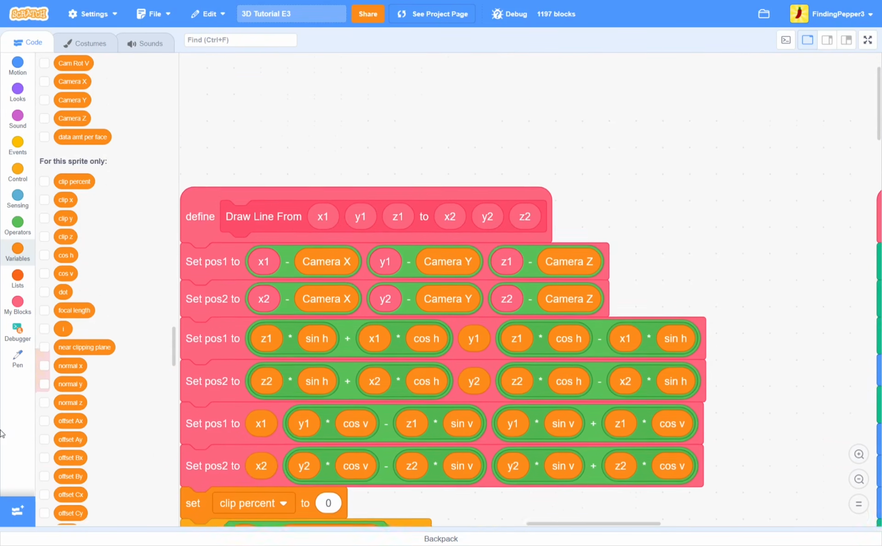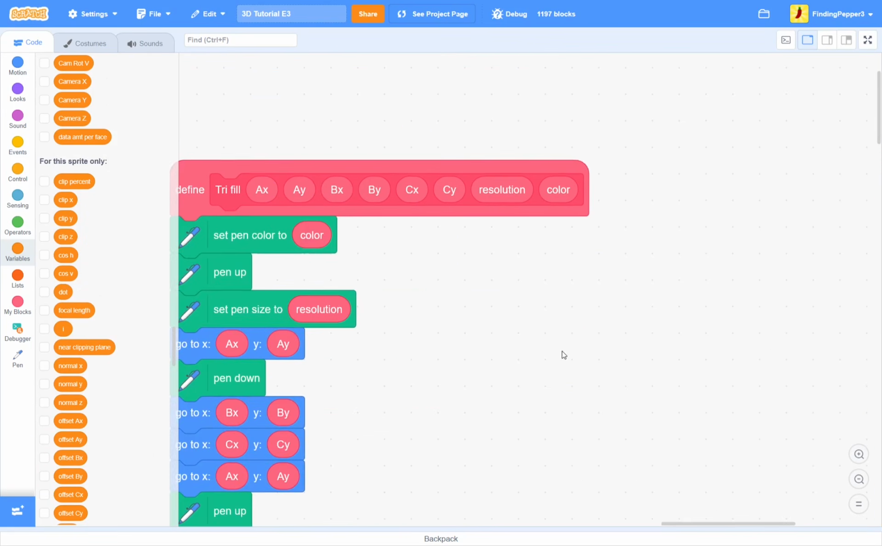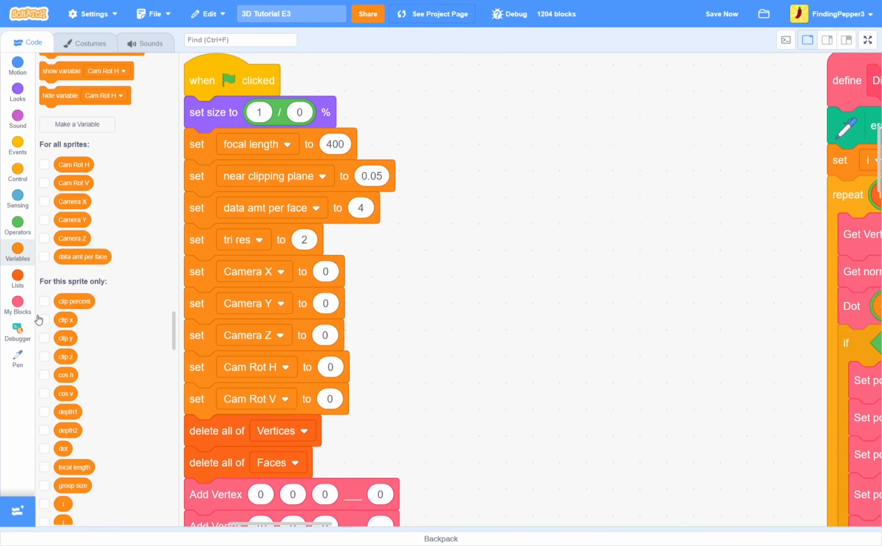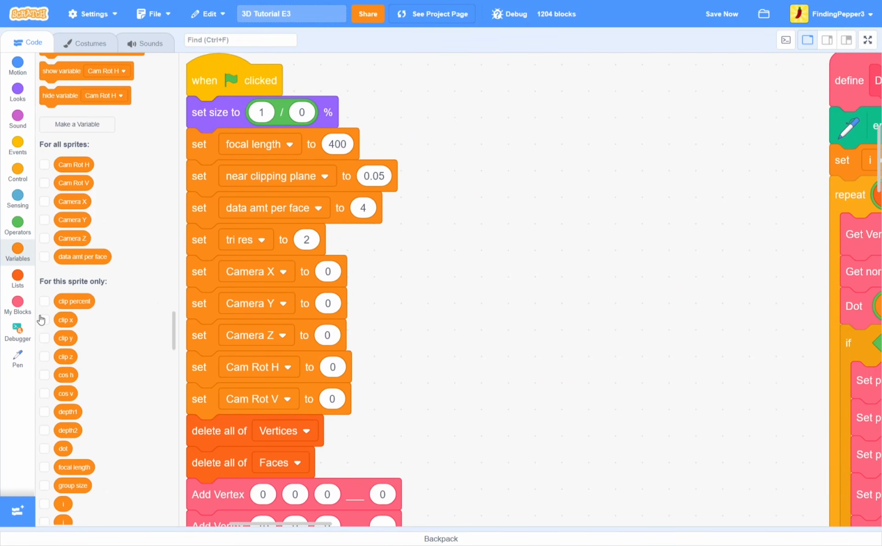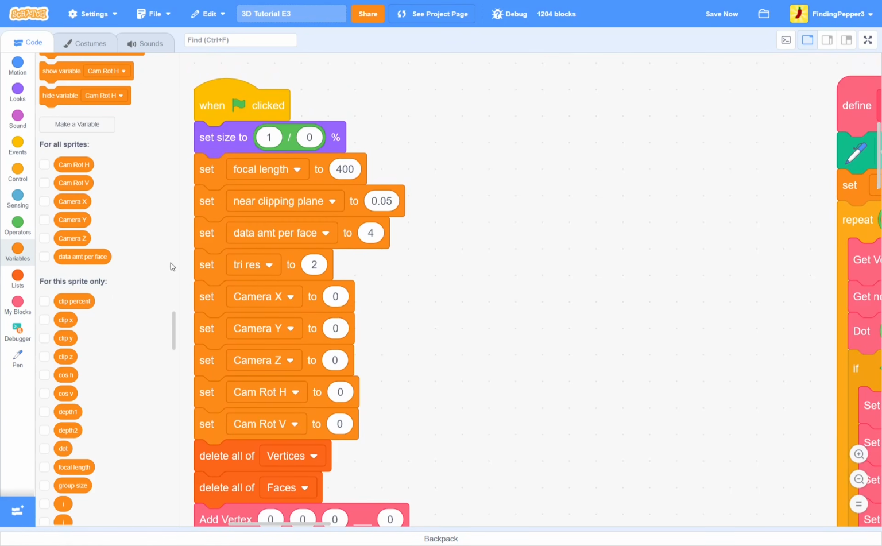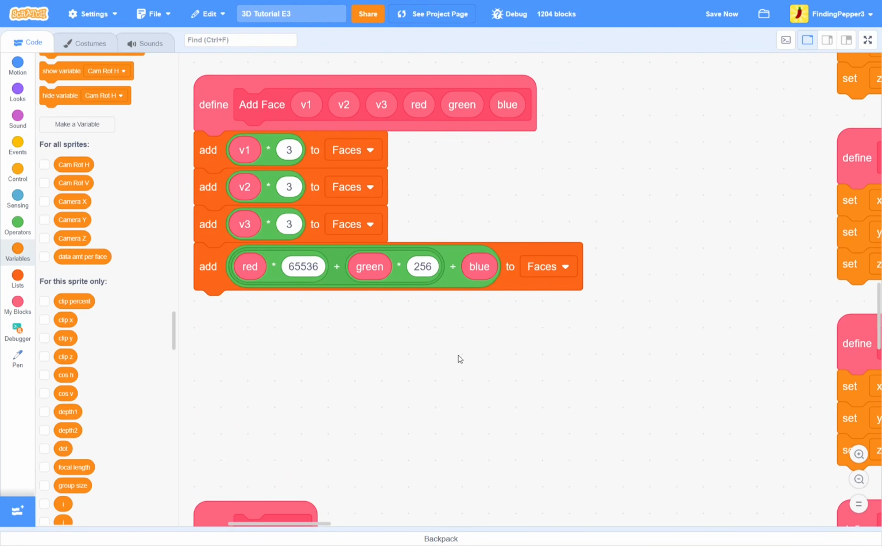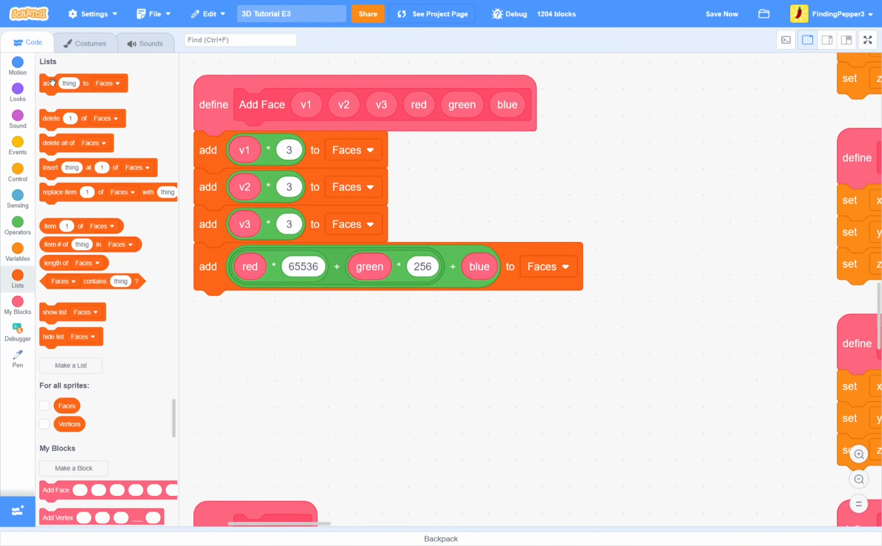Let's calculate the centroid's position at the start of the project and store its position in the faces list. That's going to be 3 extra pieces of data for each face, so when the flag is clicked, set data amount per face to 7 instead of 4. Inside the add face block, we need to calculate the average of the positions of the 3 vertices. This is a little annoying to do, which is why we're doing this right at the start so we don't have to do it all the time.